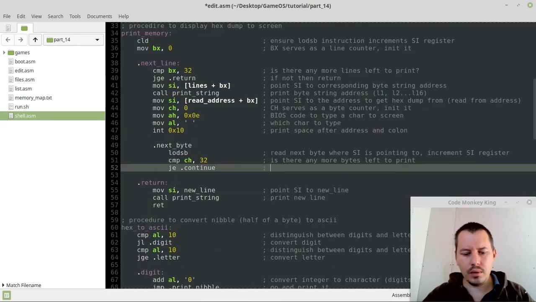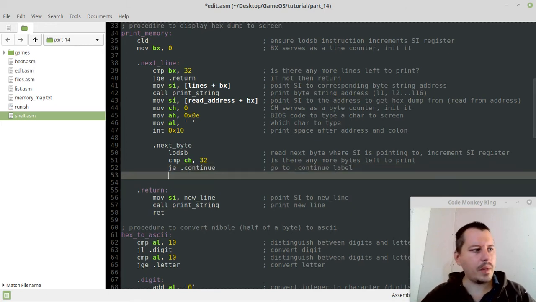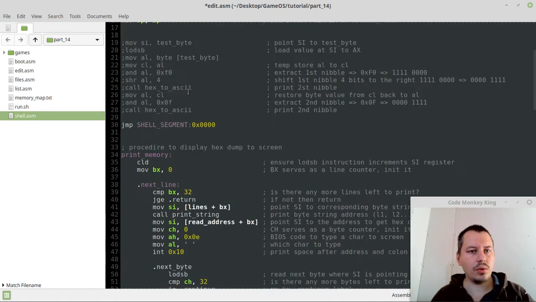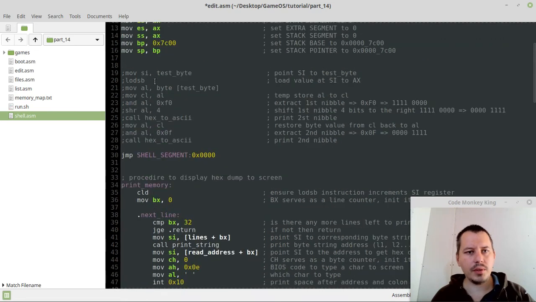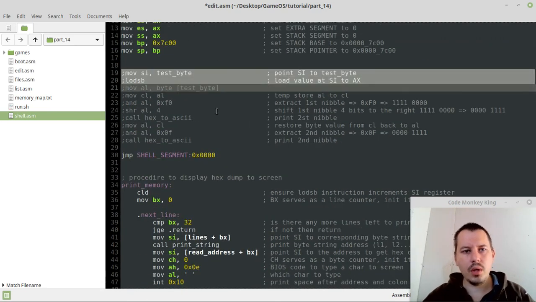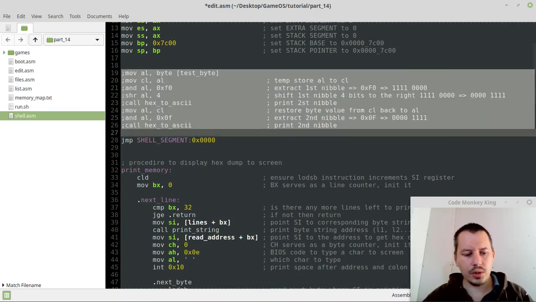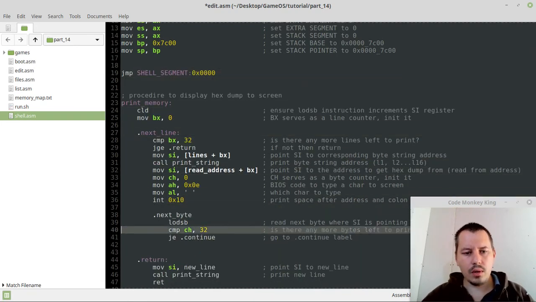And here literally the process goes to, okay, let's just go to the continue label to go to the next line eventually. Okay, and now the most interesting thing starts. So actually this logic to print a single byte is getting on the cards, so we don't need to initialize SI anymore. Okay, we just need this sort of a thing, and let's bring it down here.